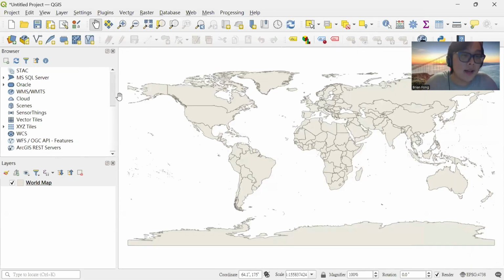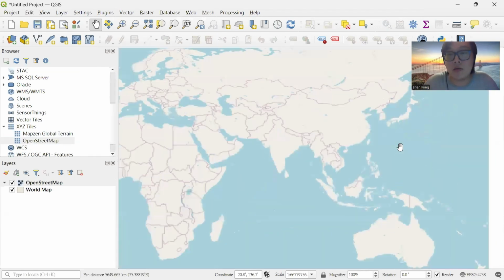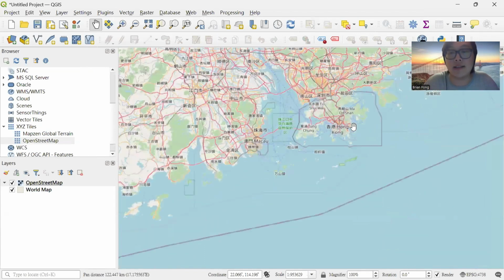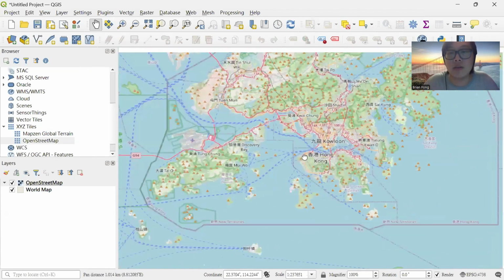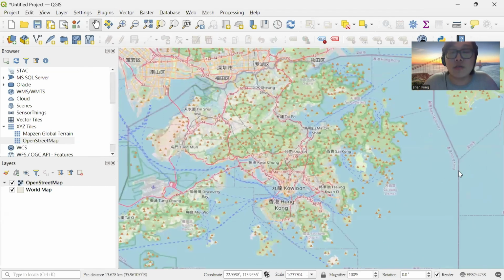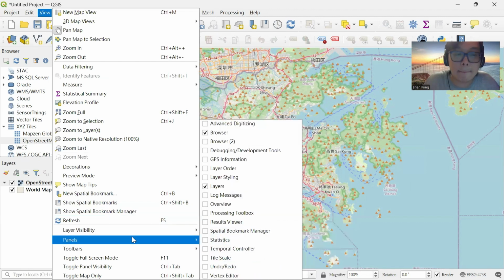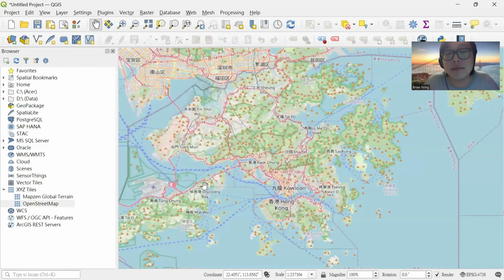Then on the left-hand side, you can see XYZ Tiles. Click here and click OpenStreetMap. Now we focus on Hong Kong. We can see here the modern geographic information of Hong Kong. But if you can't see the layers below the browser, you can find it at the top, click View, Panels, and make sure there's a tick beside Layers.